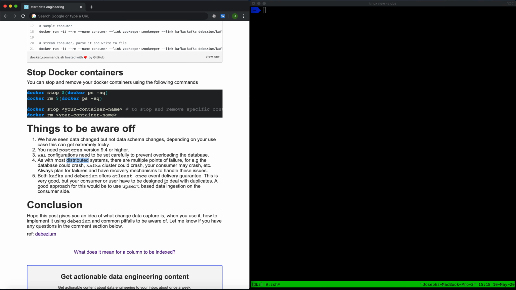And the last thing to be aware of is Kafka and Debezium offer an at-least-once guarantee. What this means is any change event will definitely be delivered at least once. But that also means it can be delivered more than one time. In certain cases, this might be okay, but depending on your consumer logic, it might cause data duplication. So be aware of that.